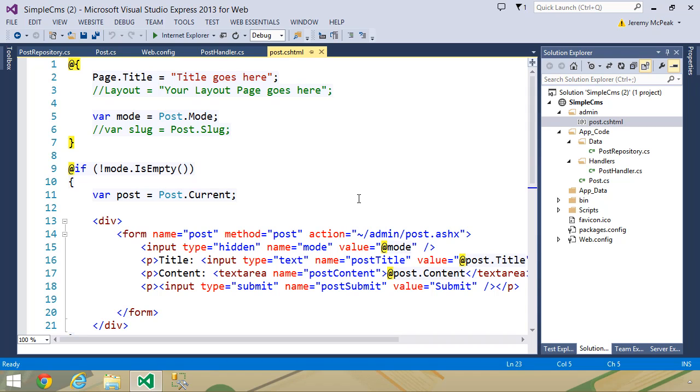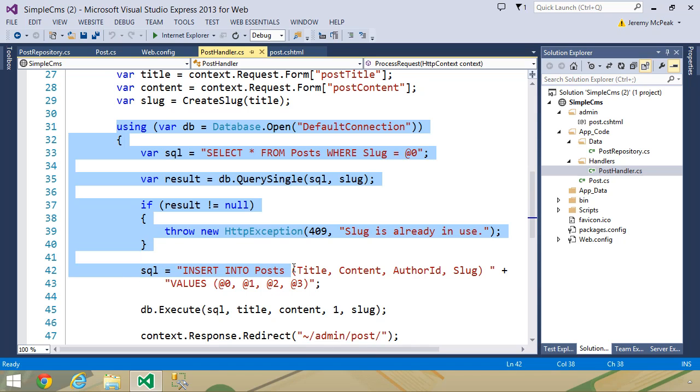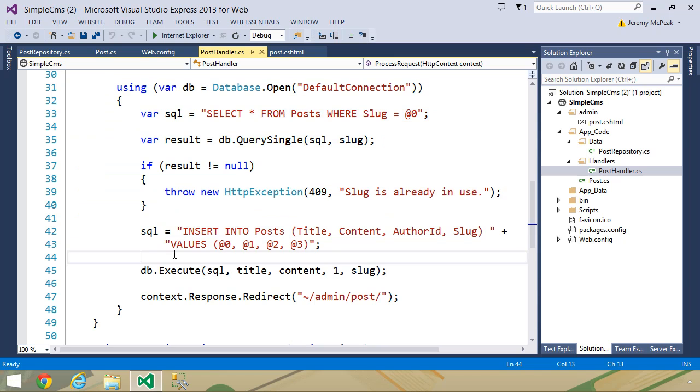and we're not doing anything inside of the CS.html file itself. So let's look at the post handler. And here we are selecting all from posts where slug is equal to the parameters. So this code right here is something that we can do with our new post repository class. However, we don't have the ability to insert anything yet. We will add that later.